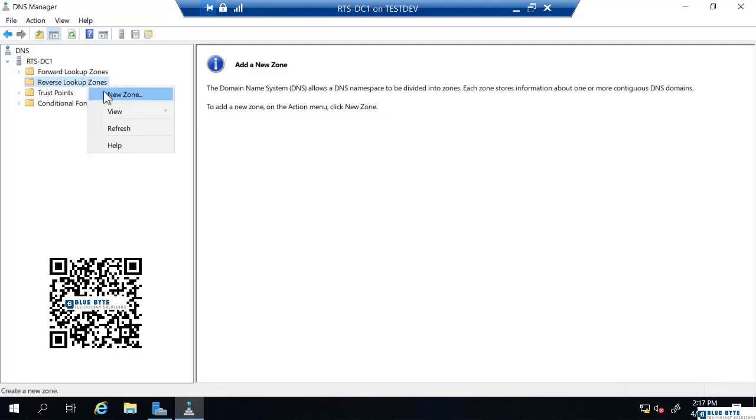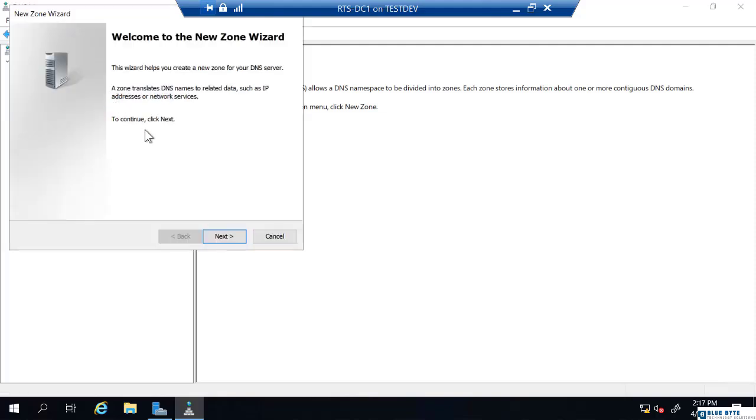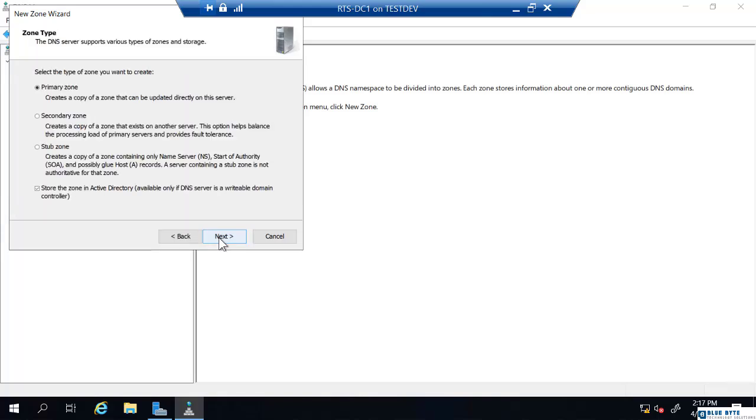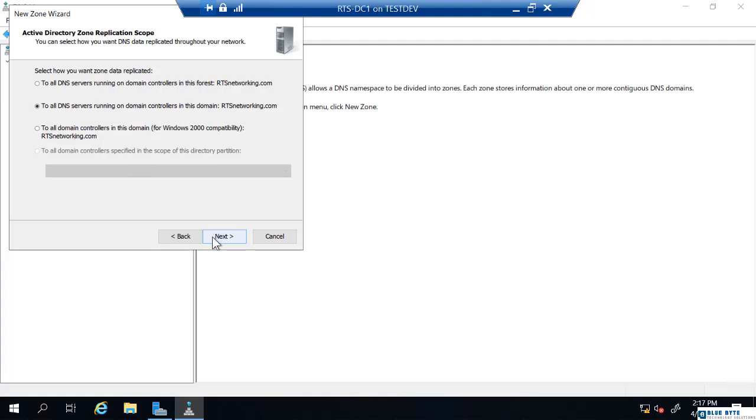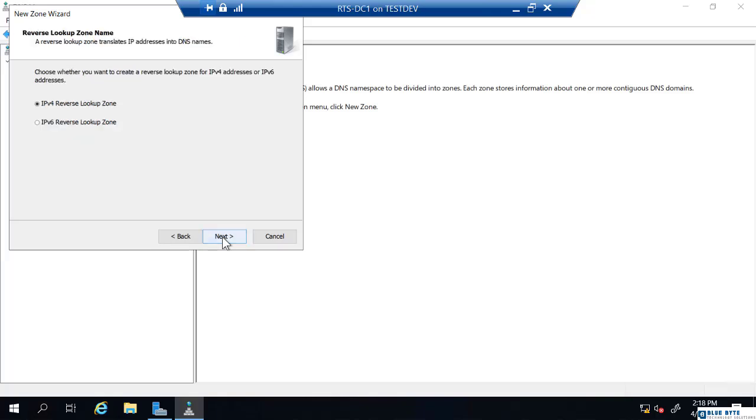So when I create a new zone in the reverse lookup, if we just go next on the welcome, it gives you the same zone types. So they have the same characteristics: primary, secondary, stub, Active Directory integrated. I left it on Active Directory integrated, so just like the forward, I can determine who it replicates to. Now it'll ask if this is for IP version 4 or IP version 6. We are doing this for IP version 4, as with every network.